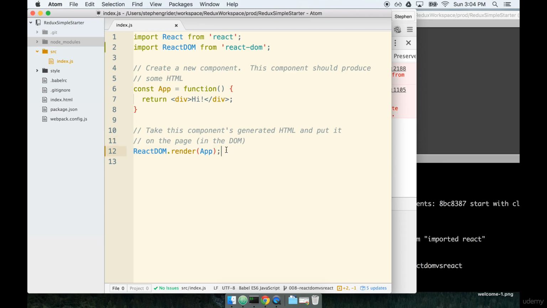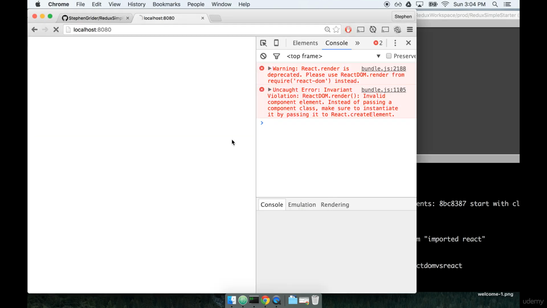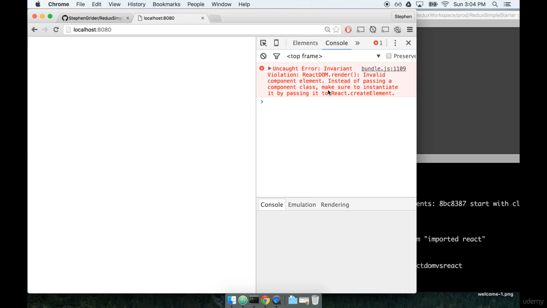Okay, so let's go ahead and try this out in the browser. And it looks like it fixed the first error, but we still have this second one. Still have something here about make sure to instantiate it by passing it to React.createElement. Let's address this error in the next section.